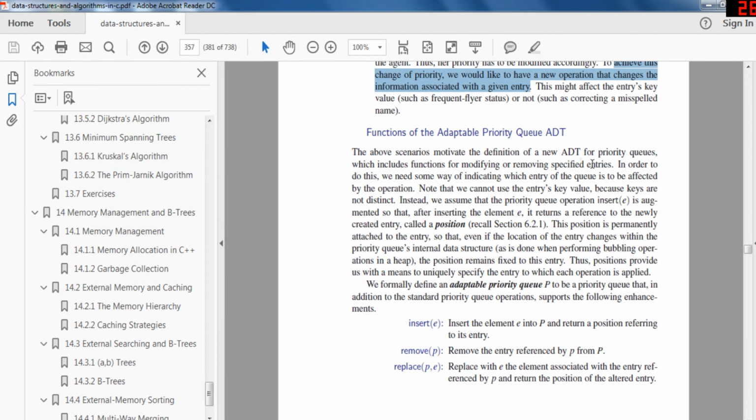The above situations show new abilities we want for a priority queue: modifying and removing specific elements. In order to do this, we need a way of indicating which entry of the queue is to be affected by the operation. Note that we cannot use the entry's key value because keys are not distinct. Instead, we assume that the priority queue operation insert is augmented so that after inserting the element e, it returns a reference to the newly created entry, called a position. This position is permanently attached to the entry, so that even if the location of the entry changes within the priority queue's internal data structure, the position remains fixed. Thus, positions provide us the ability to uniquely specify the entry to which each operation is applied.